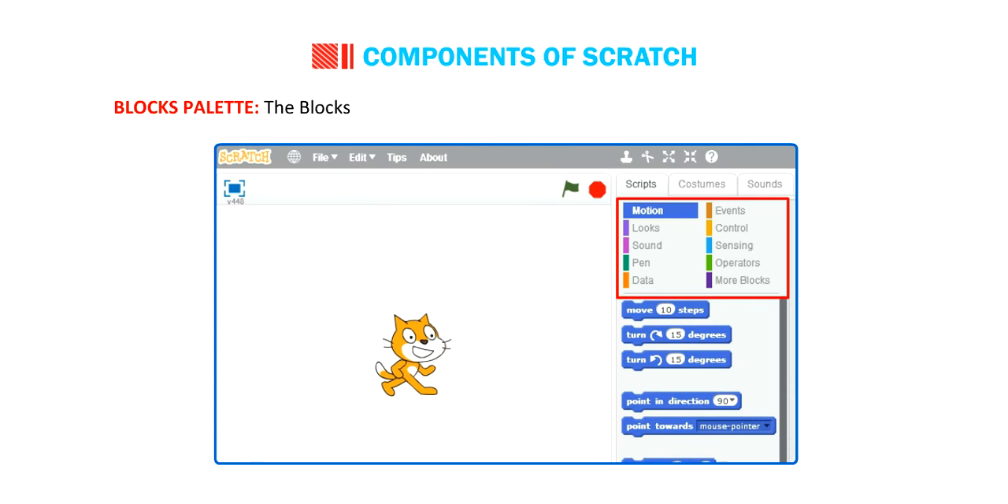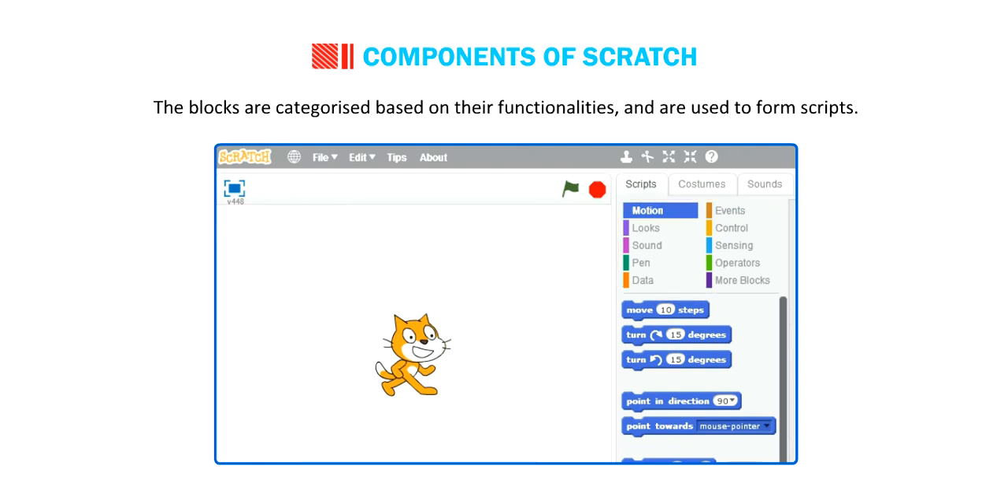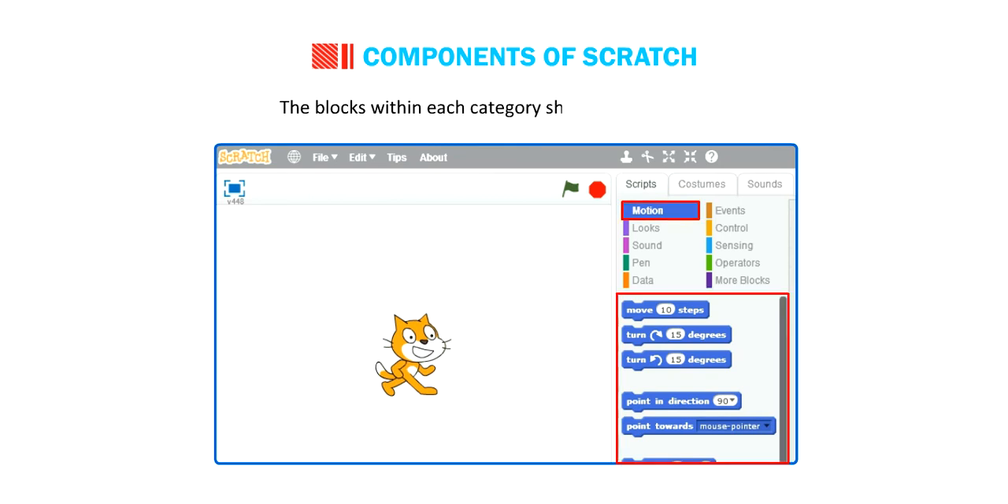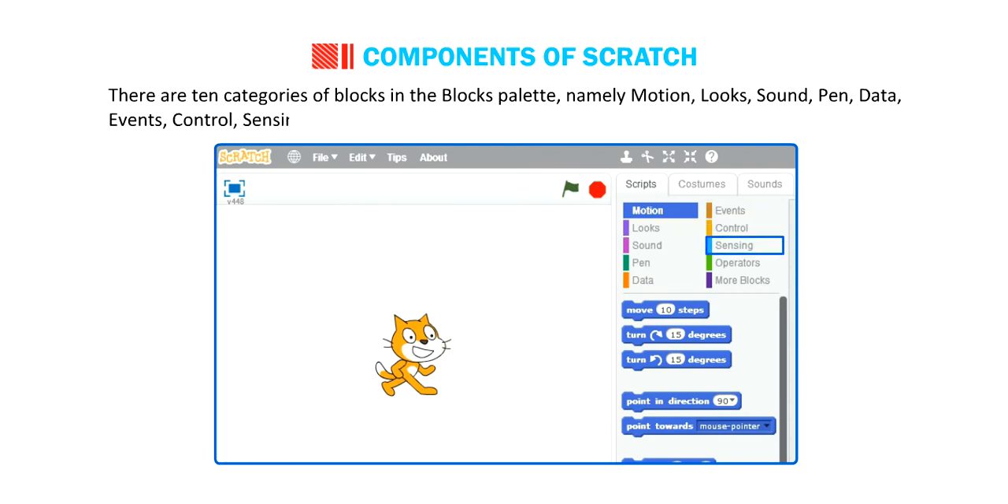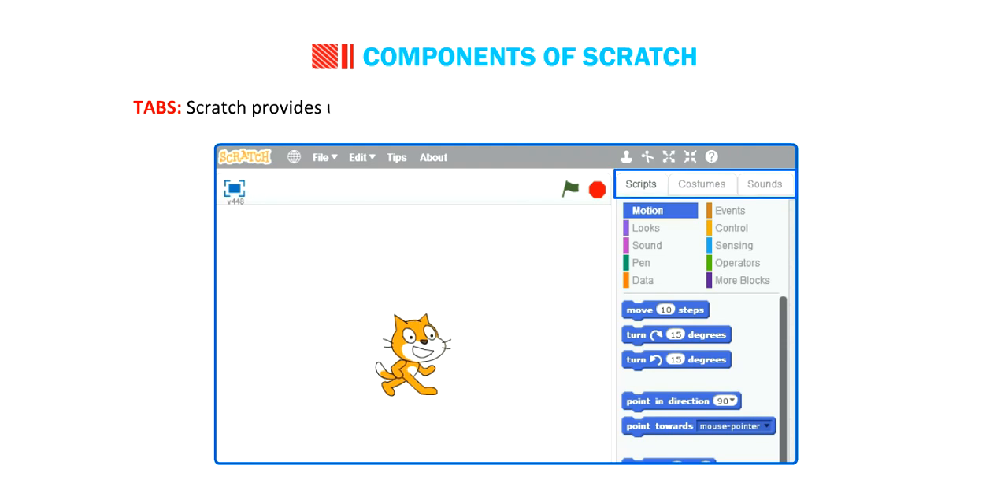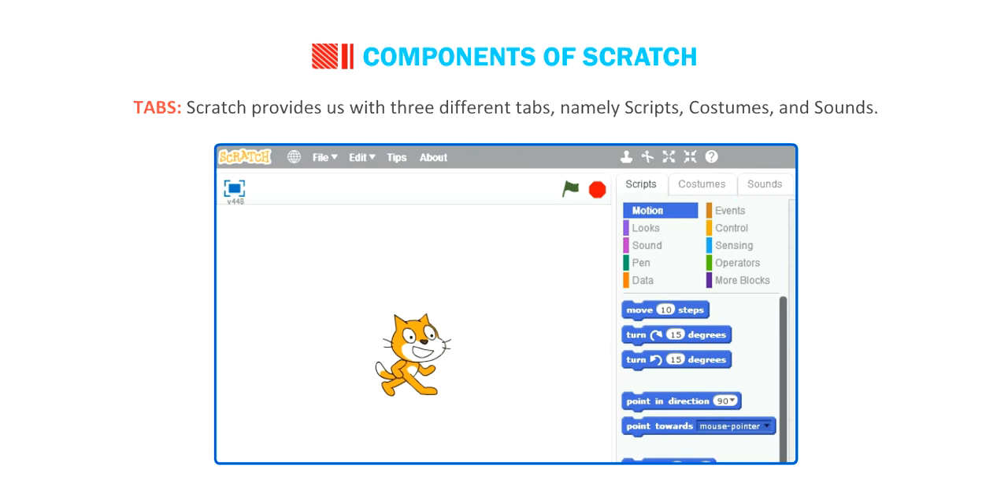Blocks palette. The blocks palette contains the blocks that are used to perform specific tasks. The blocks are categorized based on their functionalities and are used to form scripts. The blocks within each category share the same color. There are 10 categories of blocks in the blocks palette, namely motion, looks, sound, pen, data, events, control, sensing, operators, and more blocks.